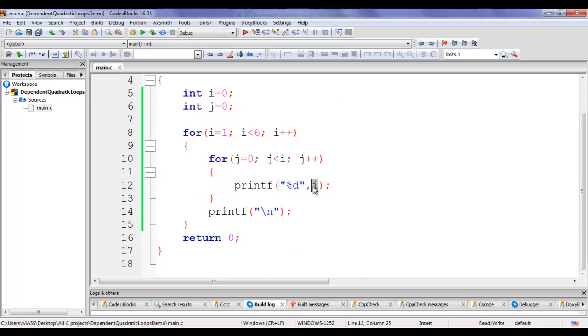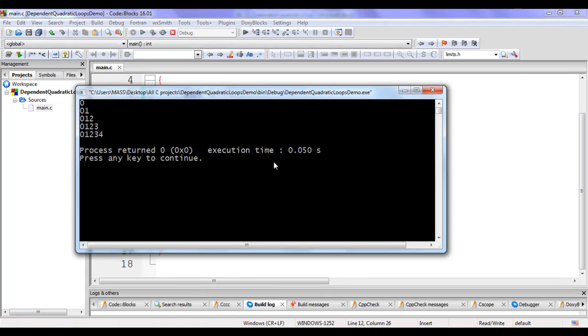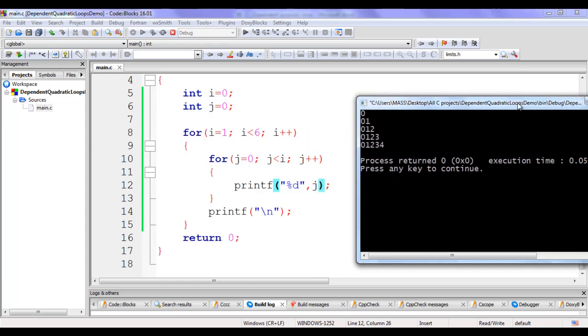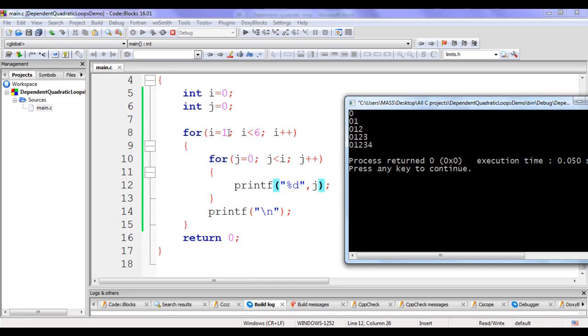Instead of displaying the i value, let me display the value of j, guys. If I say build and run, you see that it displays 0, 0, 1, 0, 1, 2, 0, 1, 2, 3, 0, 1, 2, 3, 4. What is happening here? It's simple to understand. When i value is 1, inner for loop is executed once, right? j is 0, 0 less than 1 is true. So this printf displays 0, guys. Then j value becomes 1, 1 less than 1 is false. So control comes outside, backslash n moves the cursor to the next line.